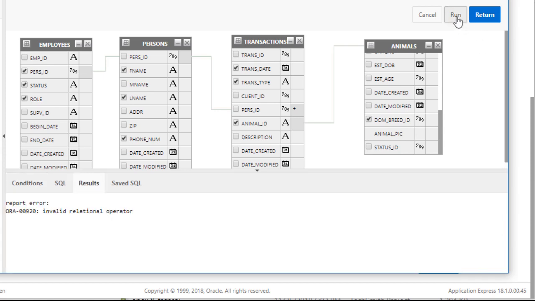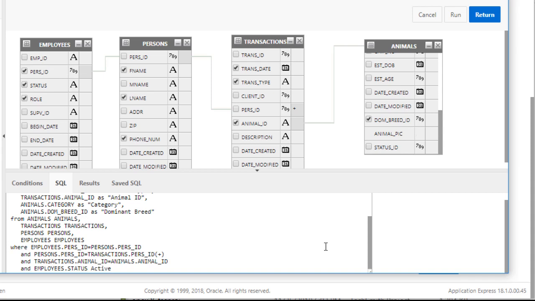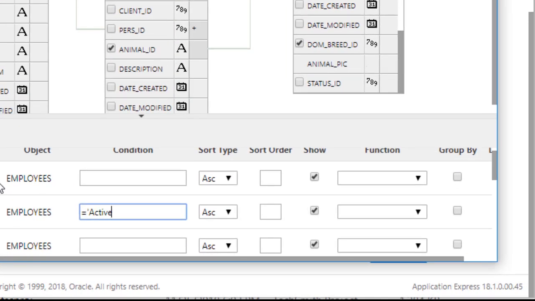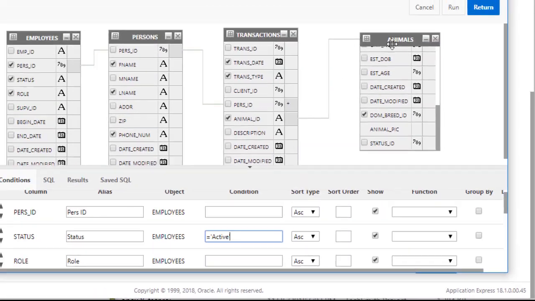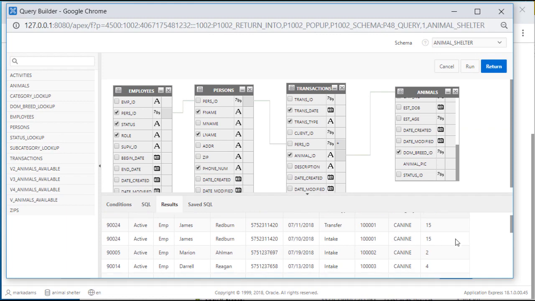Let's try running this. So I have an error. Notice these tabs. If I go to the SQL tab and scroll down looking through here, the syntax here for status should be equal active, in single quotes. So I don't use Query Builder a whole lot. I think I need to do my equal sign and put Active, capital A, in single quotes. Let's try that. So now I'm getting results.